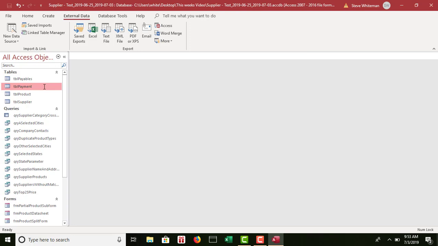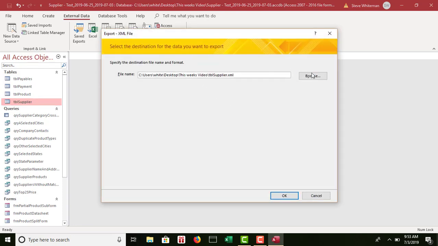Step number 5, export. So we're going back to export this time. Export the TBL Supplier table. So I'm just going to simply click on it to select it as an XML file named supplier into that same folder that I've been working in. So I'm going to go to, let's see, we're doing it as an XML, export XML file. So I'm going to click. I'm going to put it into the same.